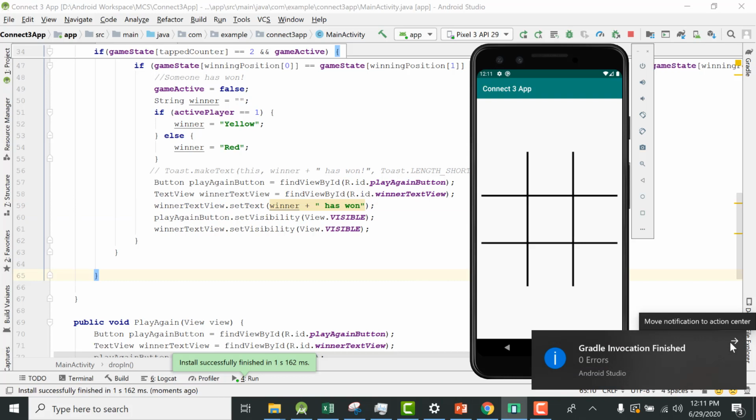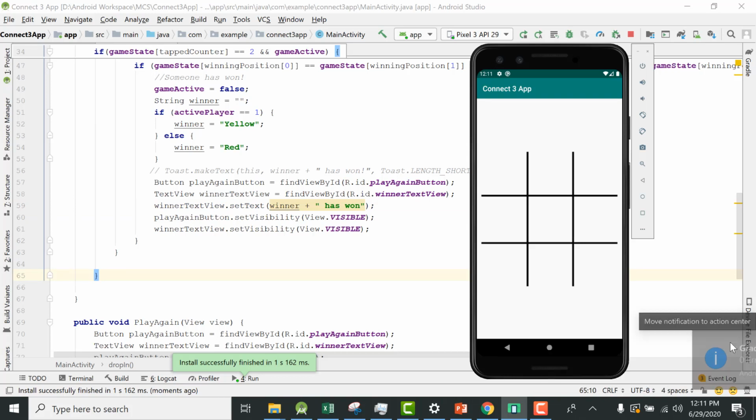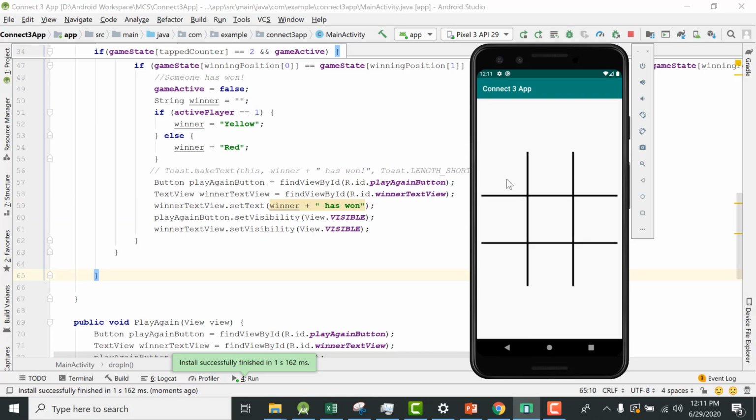So Gradle says that Gradle invocation finished. There were 0 errors. That's a good sign. So yellow, then it's player number 2, again player number 1, now player number 2, and again player number 1. So yellow has won, you see, and now we cannot do anything. Like, we can click on those same cells again, but we cannot. The game has been paused and it has shown a message, so we can click on this play again.